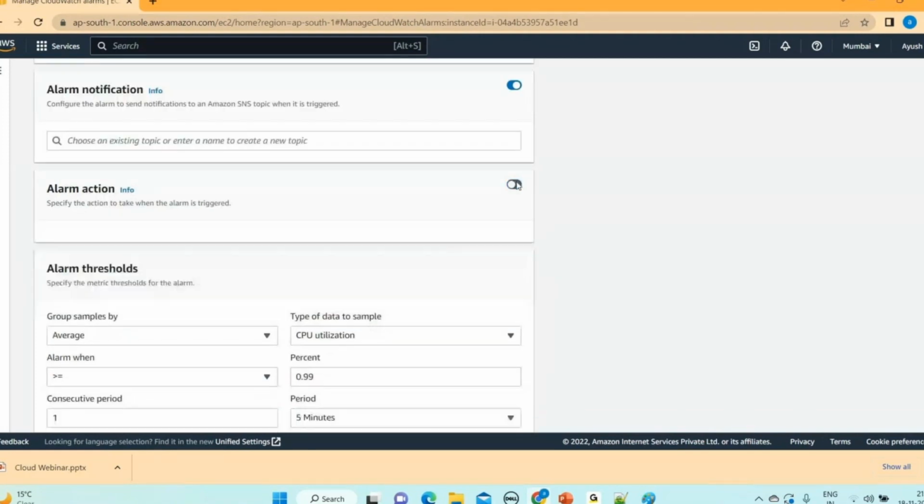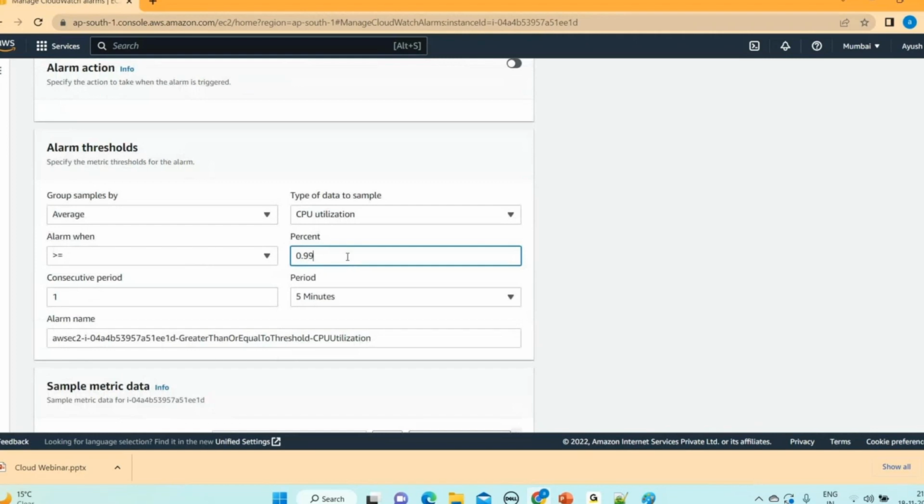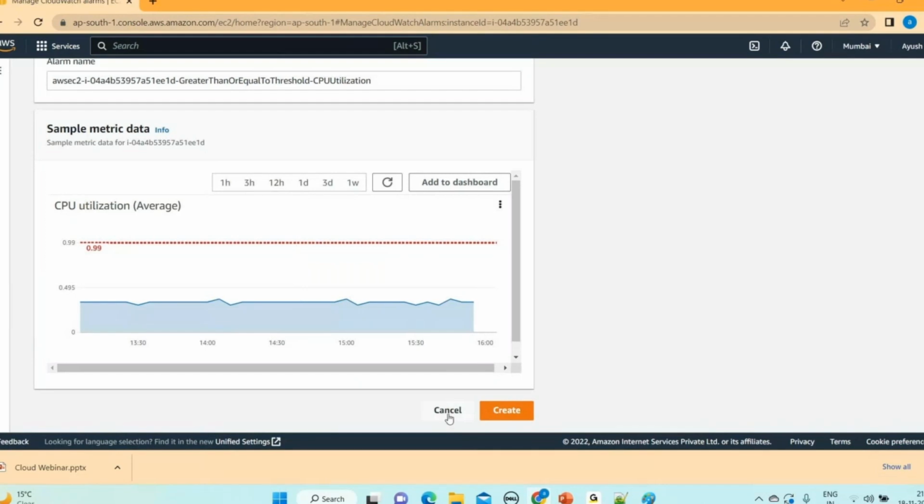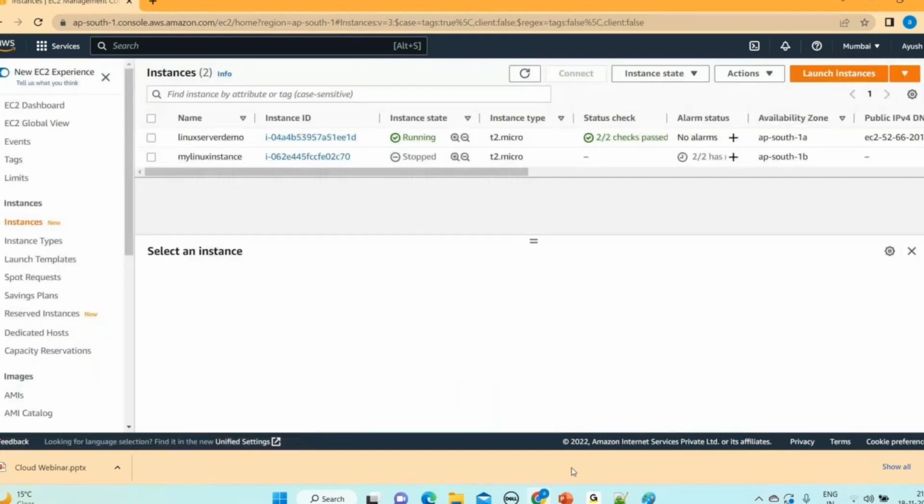Then you can select CPU utilization. I'm just giving it 80% for now. If it goes to 80%, then what will happen? We just need to create new servers, right? Cool team. So this way we can create alarms. Then team, we can do backup, right?